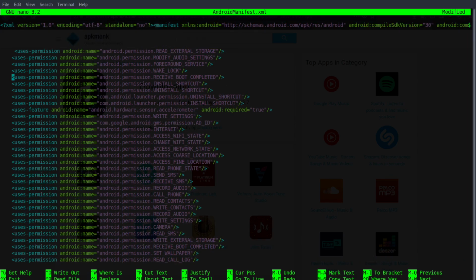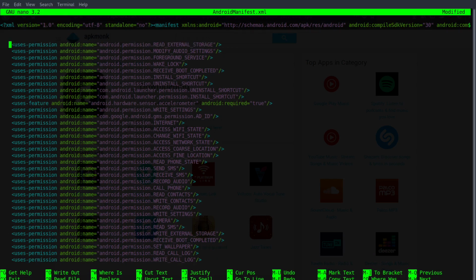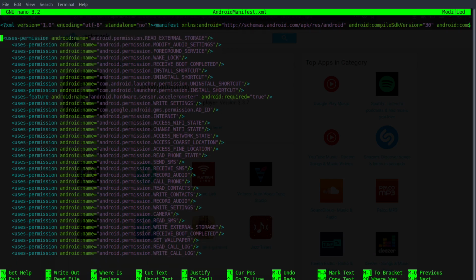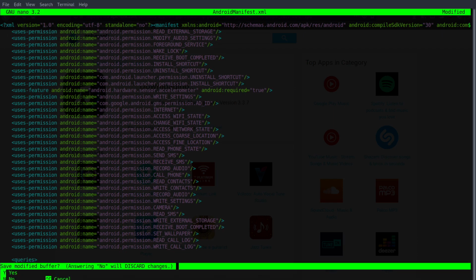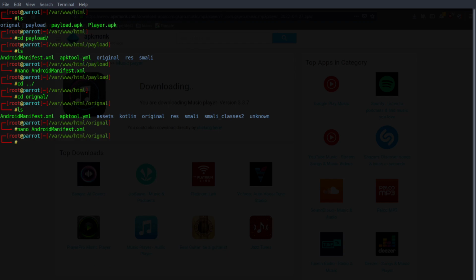So the next permission is receive boot, I think any existent information for the domain. So what I have to do, I have to remove the spaces. Now we done it. So I have to press Ctrl X and I have to put Y. Yes. So we done it.